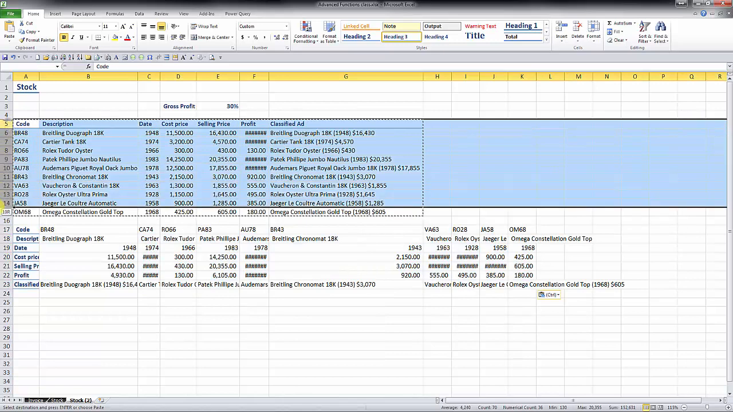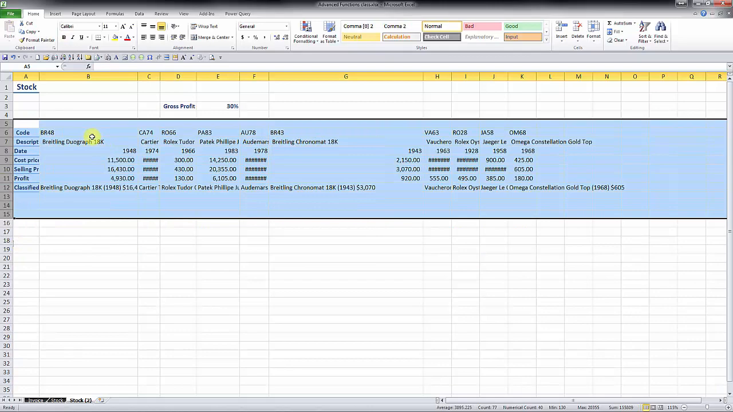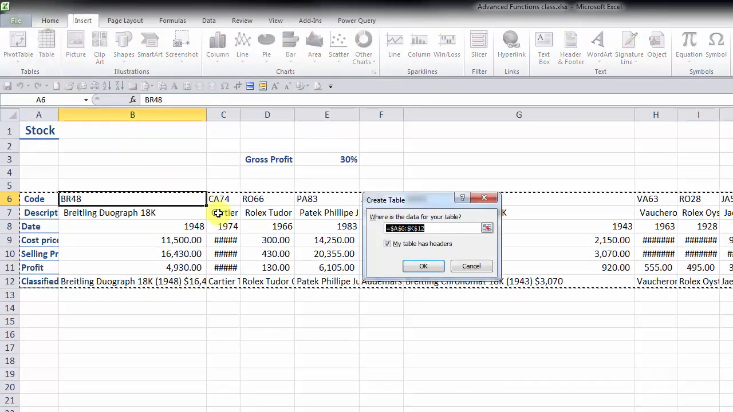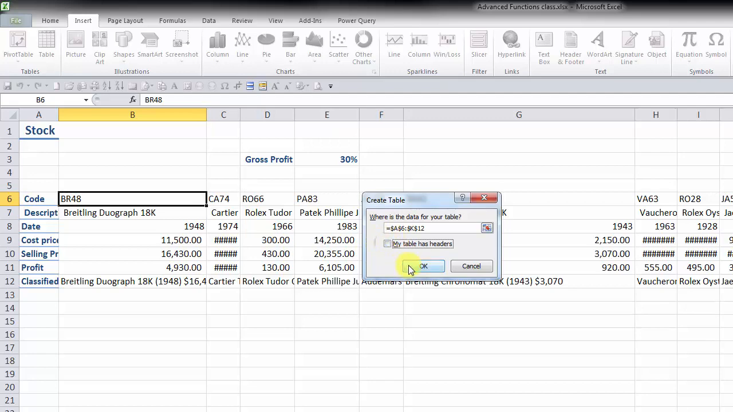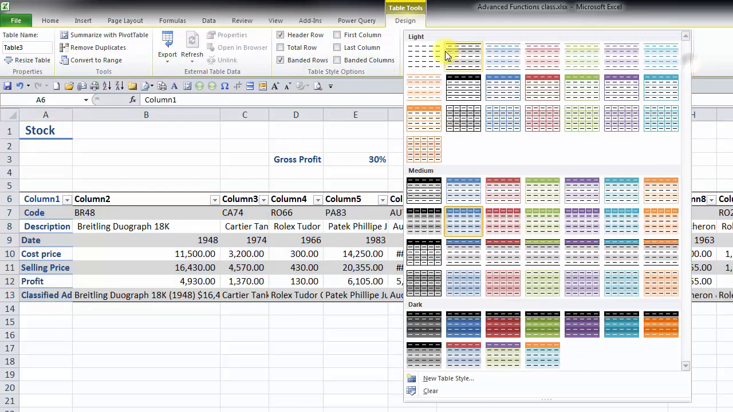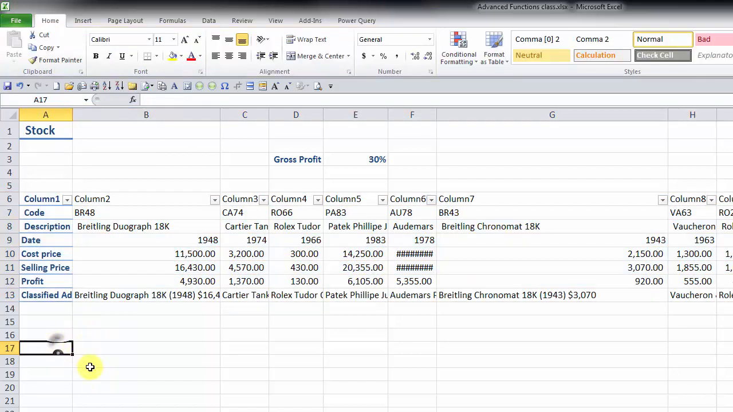Now you can go ahead and remove these from here, and we can just go back in again and create another table, and this one time we don't have headers, so we want to make sure we deselect that, otherwise we'll have an error, and we'll call this stock 2. And you may be able to come up with a more creative name than that, but it'll work for the purpose of this exercise.